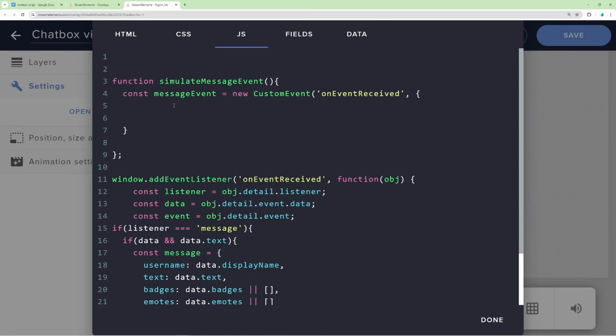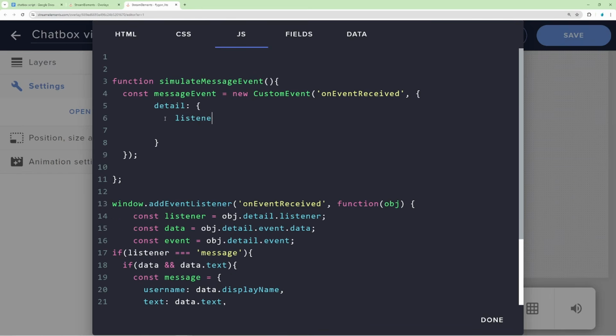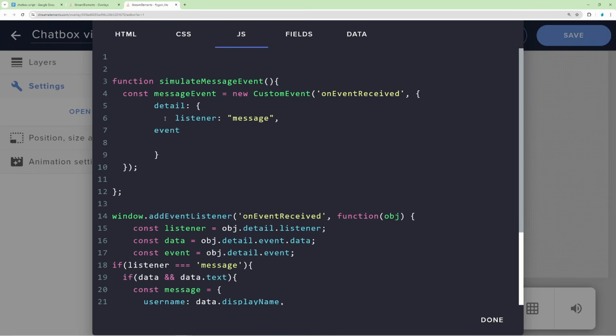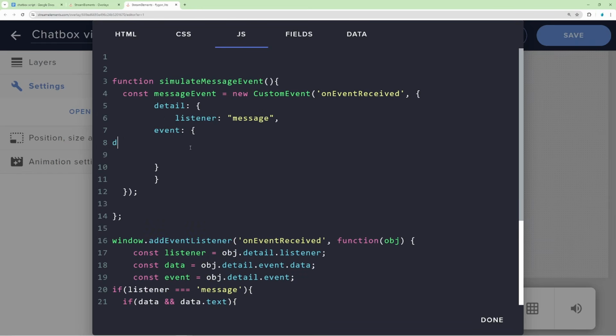details of that event. Now, the structure of this must match exactly with the details of the event you're trying to mimic. So it's going to be different for message events, follower events, subscriber events, etc. So let's give it the details. The listener is message. Next, there's an event. And we need to specify the data for that event.